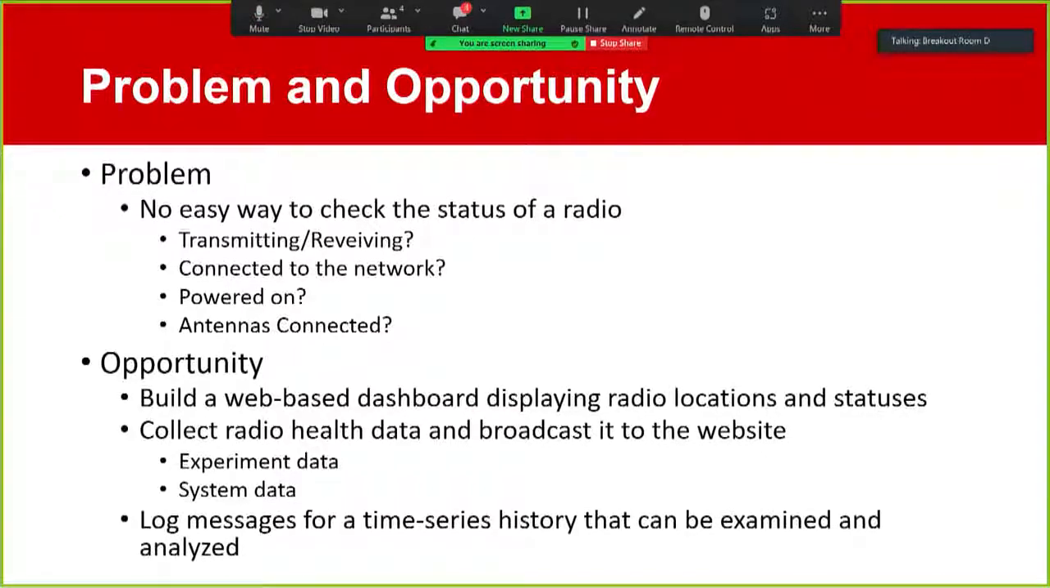In order to do this, we needed to somehow collect radio health data and system data from the radios themselves, and we needed to get it broadcasted to our website. We wanted to have some form of persistency with these messages that were sent up to the website, so we had to set up a way to log them.